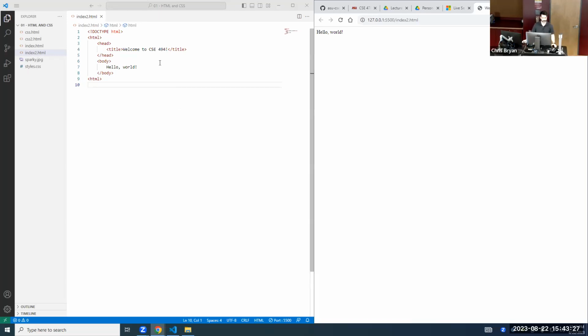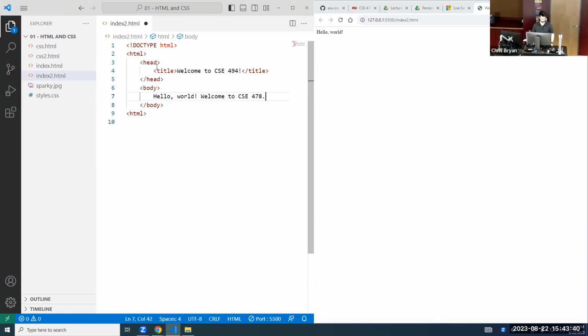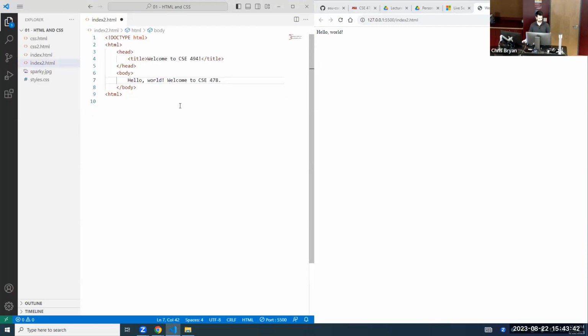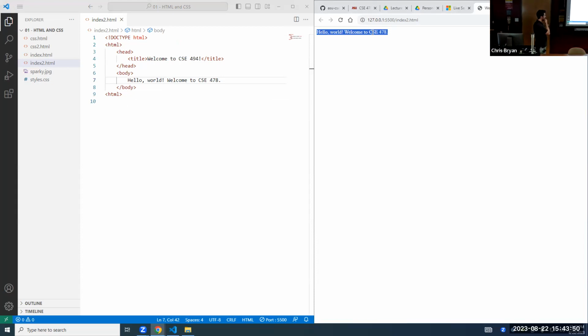Now the other nice thing with Live Server is it's live. So if I do something like that and save it, if I hit Control S, Live Server will automatically update the web page. I don't have to reload the server or stop and start it again. It's a nice little tool, and it's a good tool to use for the class.